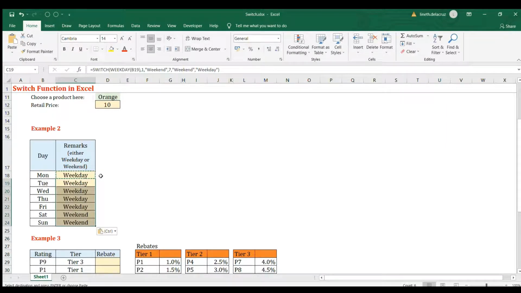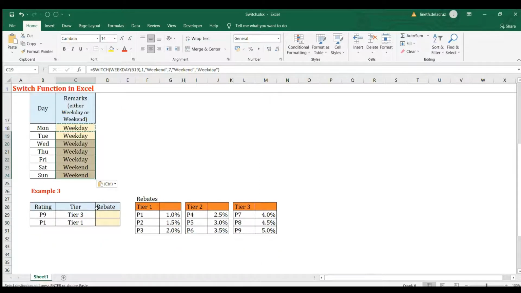Copy and paste it, and the remarks will be automatically updated as well. Now let's go to the third example here using a SWITCH function together with the VLOOKUP, which is a common practice. In a VLOOKUP, you can write the formula, a single formula using one table reference, but in here, when you use the SWITCH, you can use one or more tables.